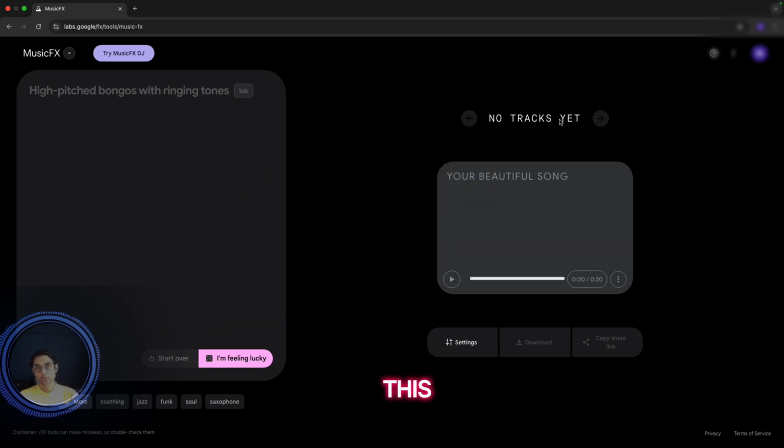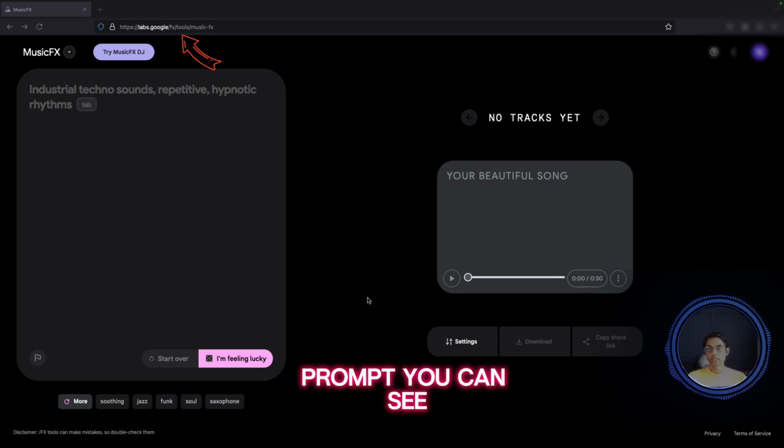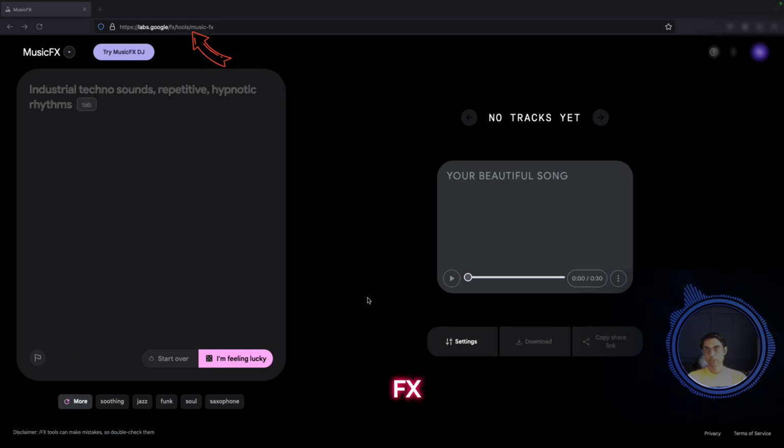Yes! So let's get into this Google Music FX and you can see how you can create your own music and you can have fun. Okay. Let's get into the Google FX. So on the prompt, you can see it says labs.google FX tool music FX. So that's the link. You can use it to get into the labs.google music FX. You can also find that link in the description. You can click on it and you can get in here.